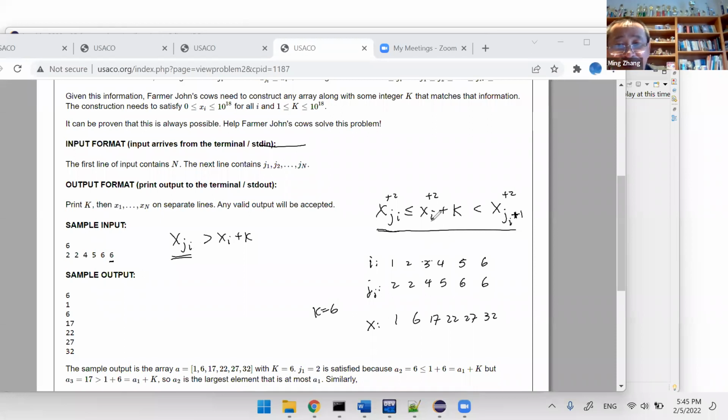Okay, the same thing here. If x_{j_i+1} is bigger than this one, that's fine. If x_{j_i+1} is bigger than x_i plus k, it's fine. But if this one is less than or equal to x_i plus k, yeah, then we're in trouble, right? This one should be bigger than this one because x_j would be the last one to satisfy this inequality. This j_i plus 1 should not be here.